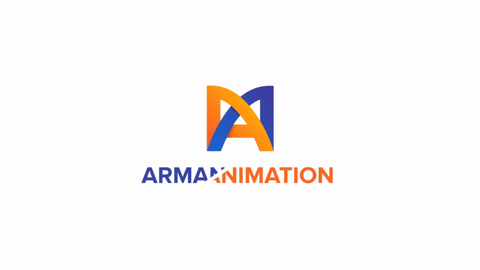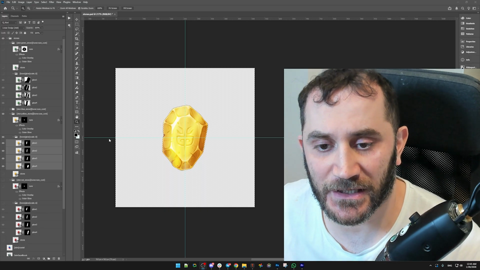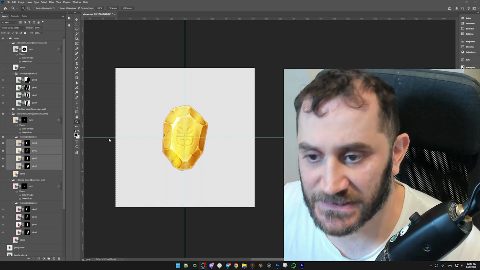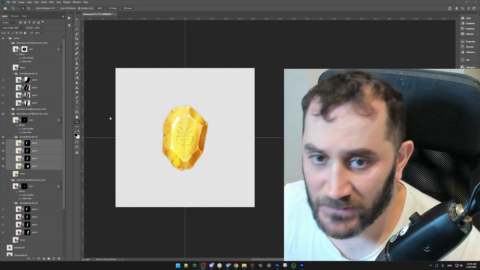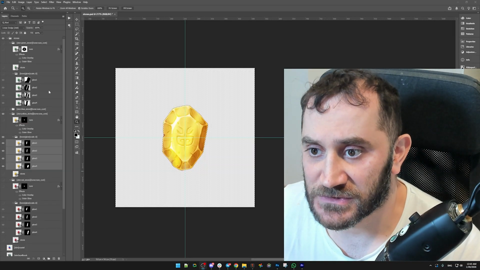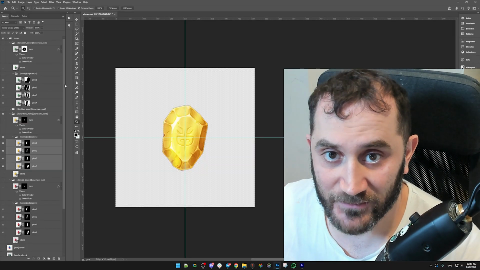Hey guys, welcome to the second part of me rigging, planning and animating full slot game symbols. So we have 12 of them and they are relatively simple. I already made the first part where I planned them.